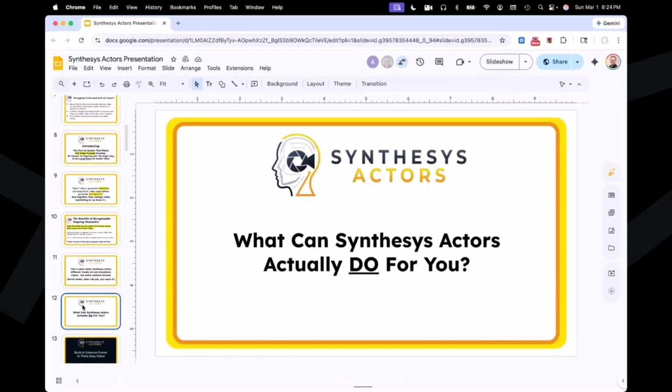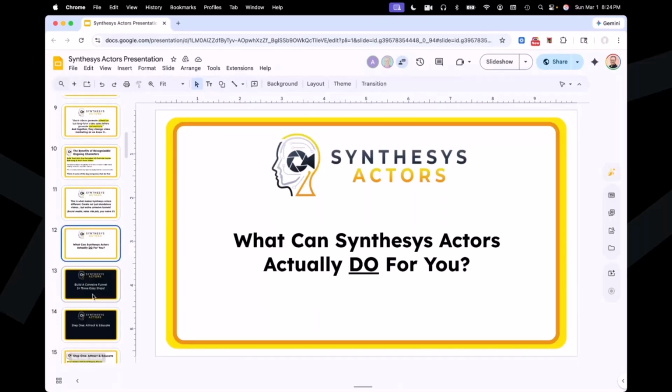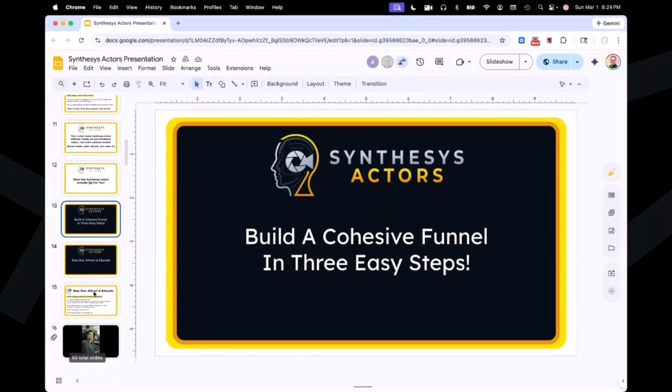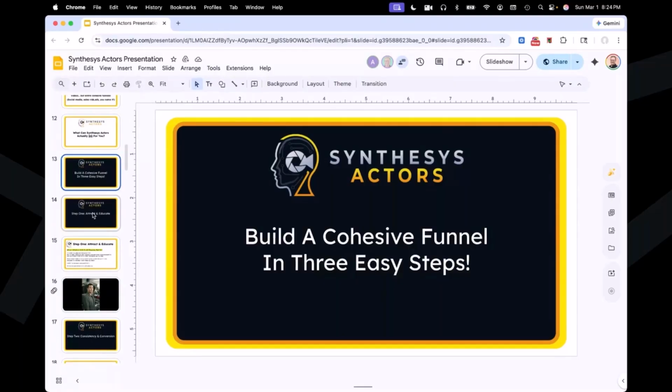But what can Synthesys Actors actually do for you? Well, they can build that cohesive funnel in 3 easy steps. And let me show you that, and then we'll run a demo and you'll see it on the inside.